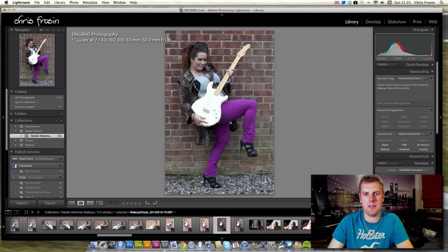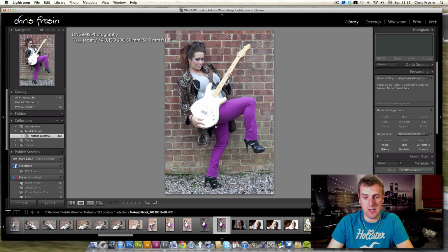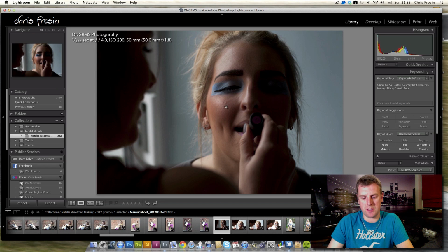Scan through some of these. That's a bit better, so I just dropped the exposure a little bit to account for that. And then we'll probably use some fill just to bring out the details in her body. And then by the time we'd finished that, we'll pop back in.